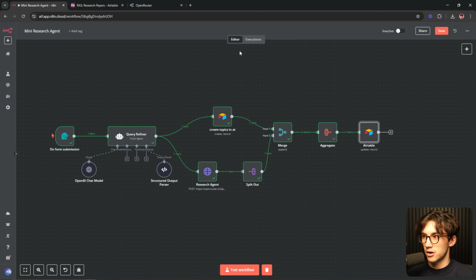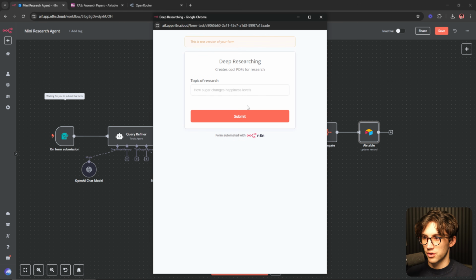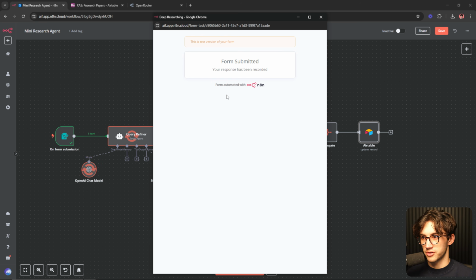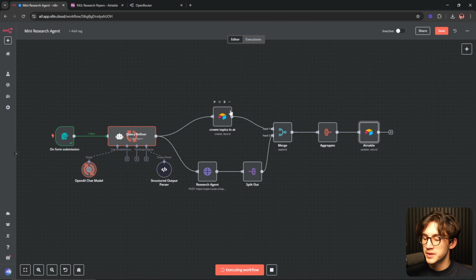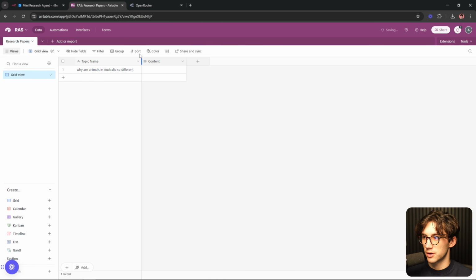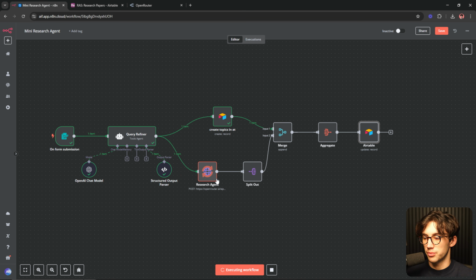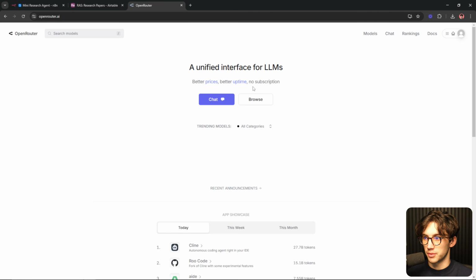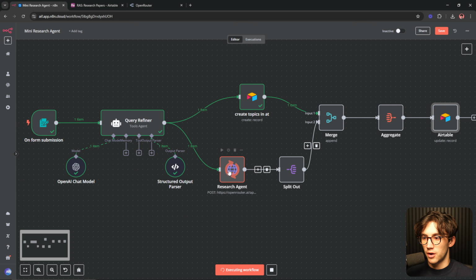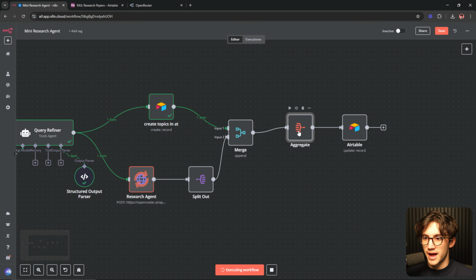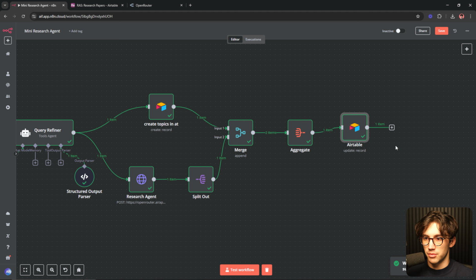So let's test out our mini research agent. I'm going to hit test workflow, and then I can just type in any topic. Maybe I'm interested in why animals in Australia are so different? Maybe I want to do some research on that. I can send that off, and then it will go through this entire paradigm that we created. It creates a topic with our topic name, and then it goes through the research paradigm using Open Router, which is very, very cool. So after it does this, it'll split it out, merge it, aggregate it, and then update our record in Airtable, just like that.